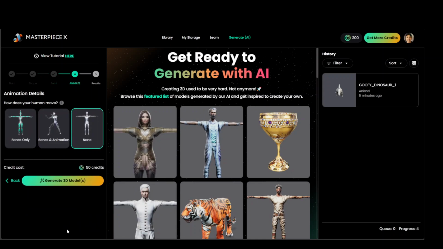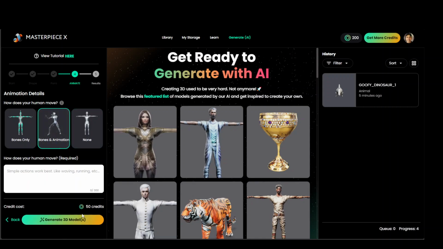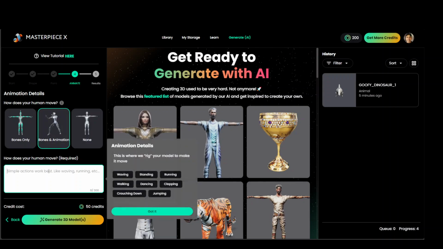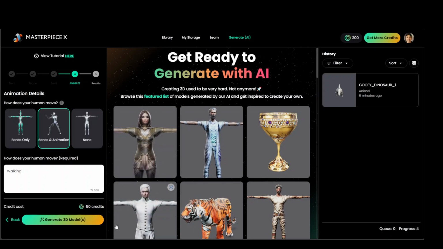Next, add an animation, and I will say bones. First, I'll say bones and animation. Let's go with this one. How does your human move? Gallantly, looking straight, and I'll say walking. Okay, let's go with walking. I'm not sure you would be able to understand what I wrote. Walking is okay.